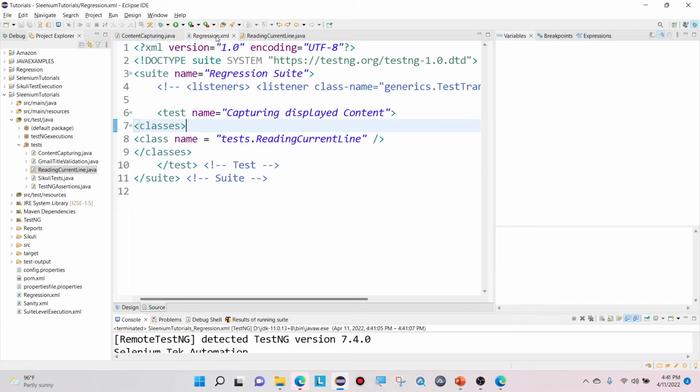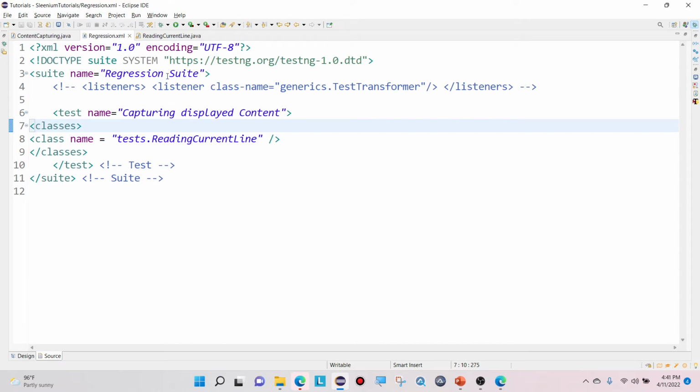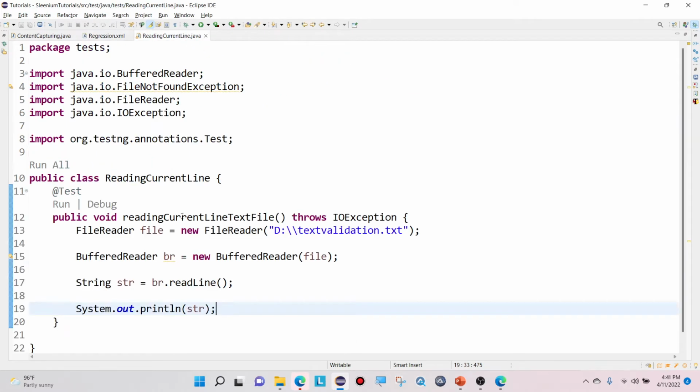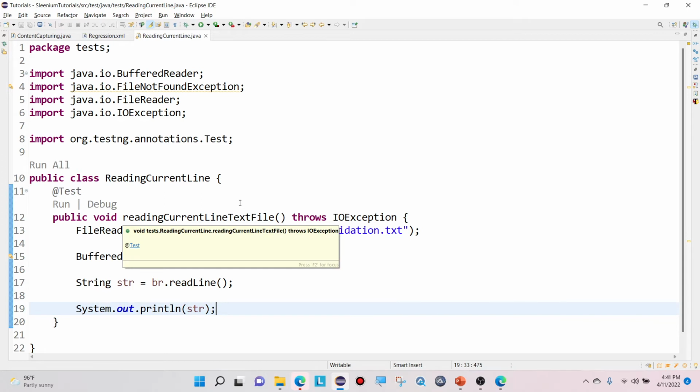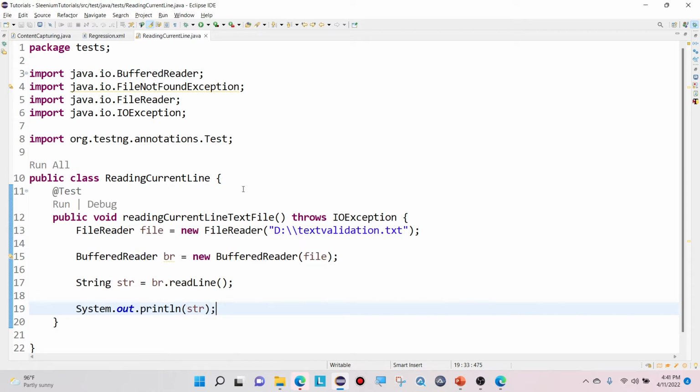So this is how we can create a script to read the current line. The interviewer will definitely ask about these questions. Before going for an interview, please make sure that you know something about handling, reading and writing operations on text files. So this is how we can read the current line of the text file.